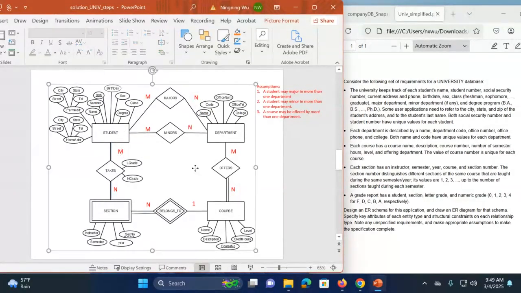I think we pretty much finished the coordinate ratios. Then for the participation constraints: given an entity, what's the minimum number of relationship instances that entity can take? In other words, whether each entity has to participate in that relationship or not. If yes, that's total. If no, that's partial.